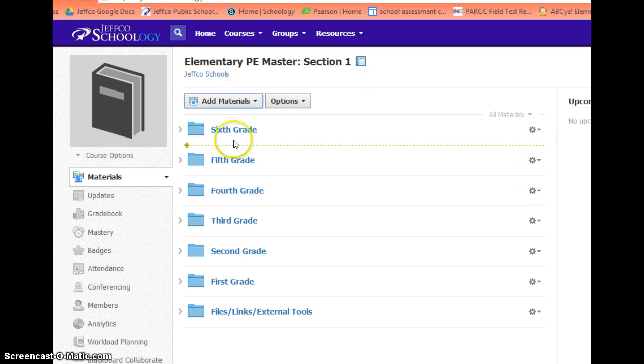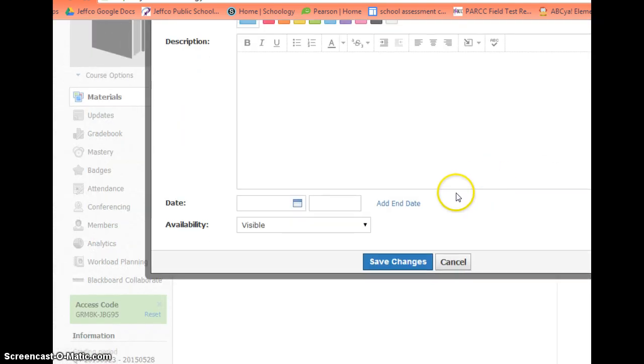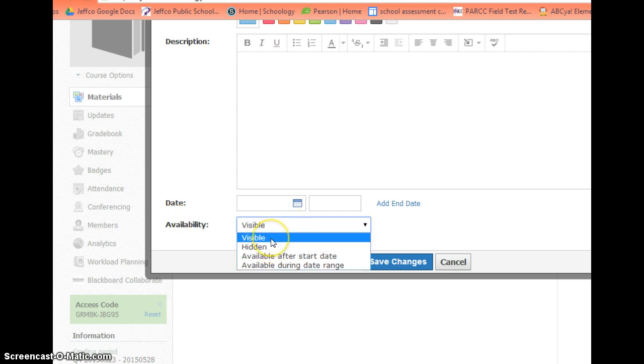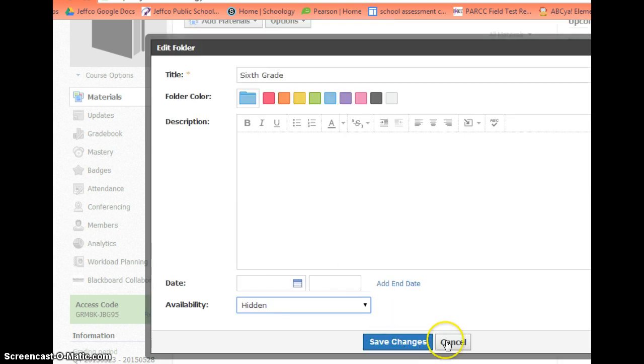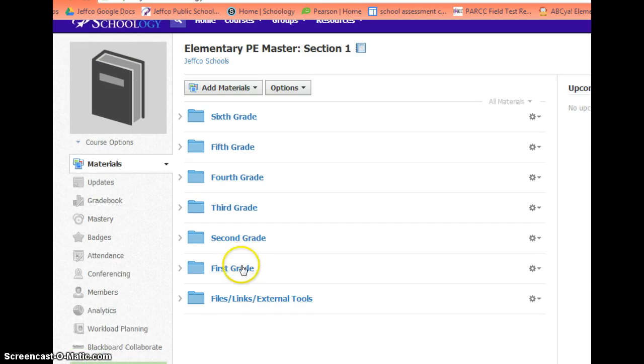Within that folder, as I'm making the folder in edit mode, at the bottom of that box it says availability, visible. Right now it's visible to anyone who's in my class, but if I wanted it to be hidden, I just change this to hidden and click Save Changes. I'm not going to do that because I want it to remain viewable.